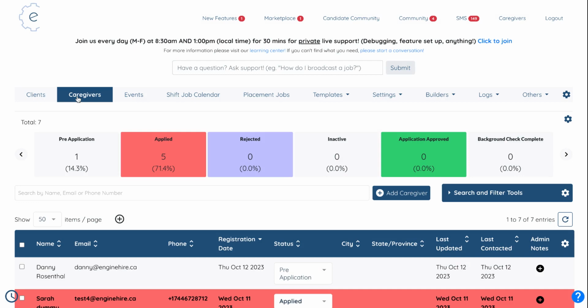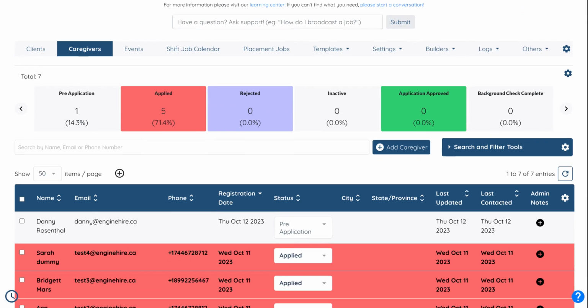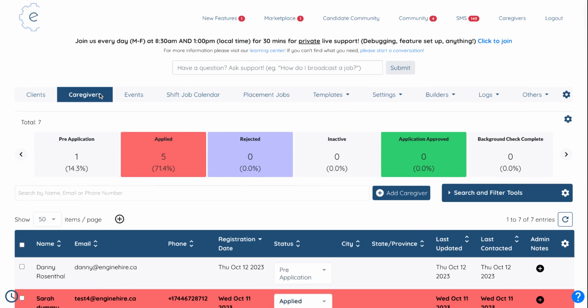Moving over, we have a Caregivers tab. This is for your incoming applicants and your current team. This is how we will navigate and sort through each status in each applicant or team member. We can also rename the Client and Caregiver tab. I'll show you how to do that.